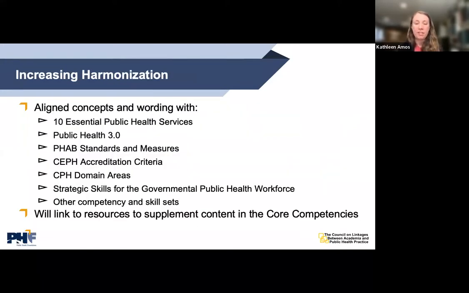So first, to address the desire for increased harmonization with other workforce development resources, numerous resources used in public health workforce development were consulted, and we worked to align concepts and wording as we were making revisions. So these included things like the 10 essential public health services, Public Health 3.0, the Public Health Accreditation Board's standards and measures for health department accreditation, the Council on Education for Public Health's accreditation criteria for schools and programs of public health, the domain areas that are used in the Certified in Public Health exam, the strategic skills for the governmental public health workforce, and other competency and skill sets.